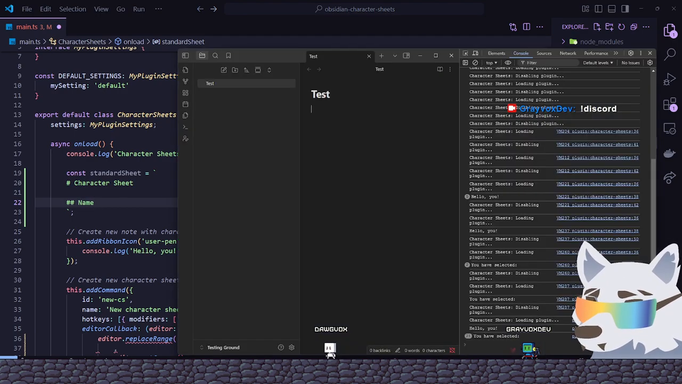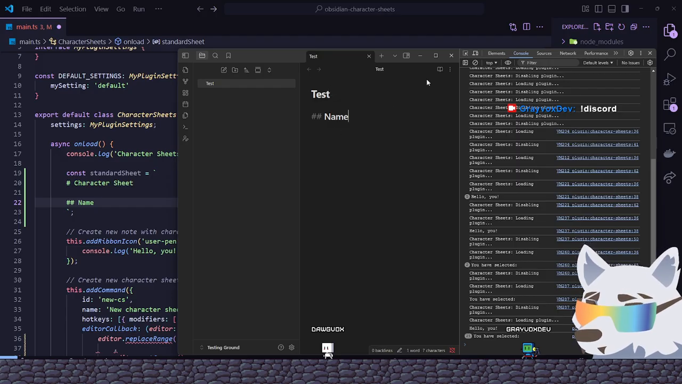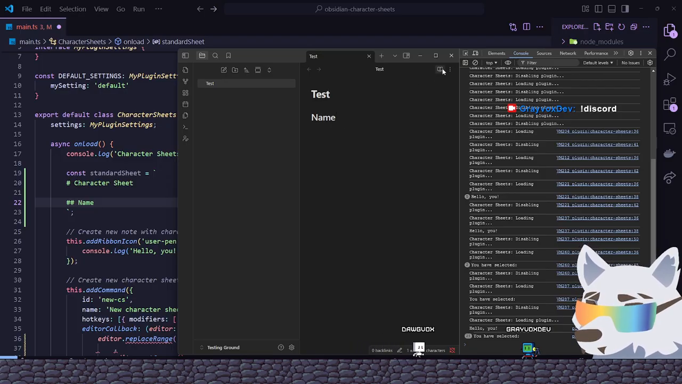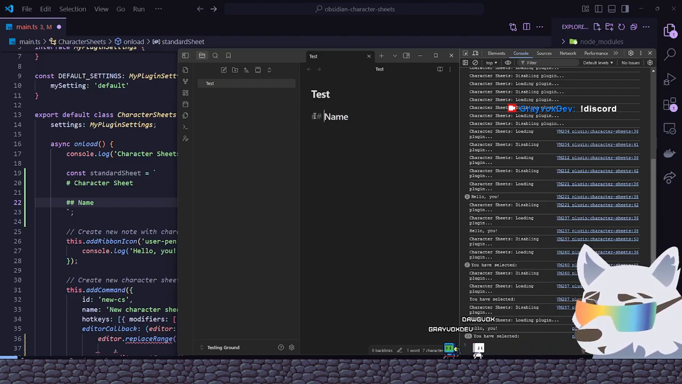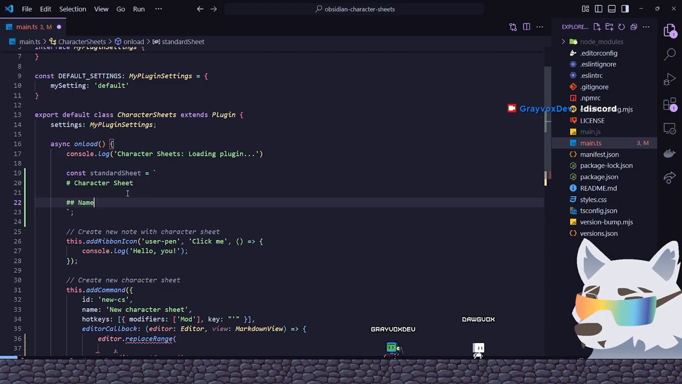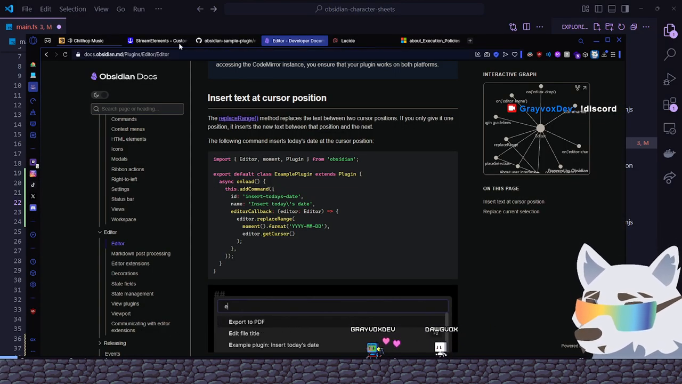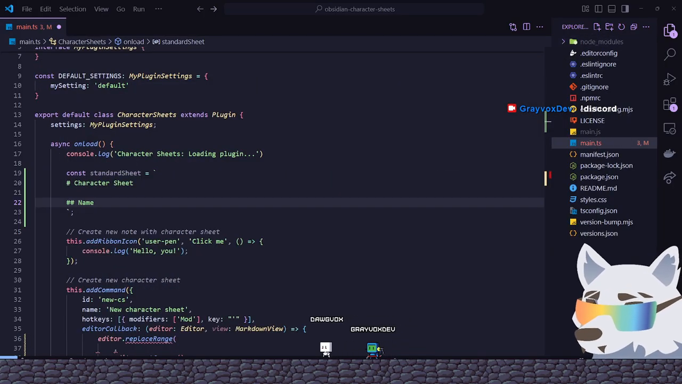Name. How will that look? Name. Okay. Name. I think I can actually grab it because I have it elsewhere stored, that character sheet idea. So let me real quick grab it.